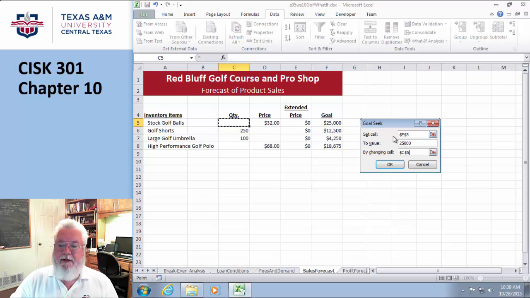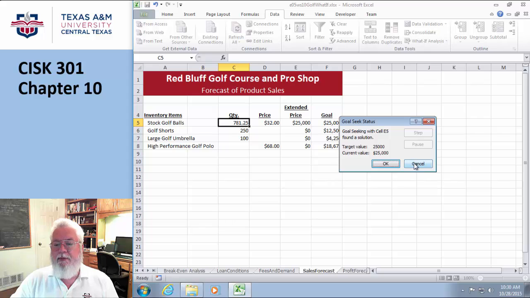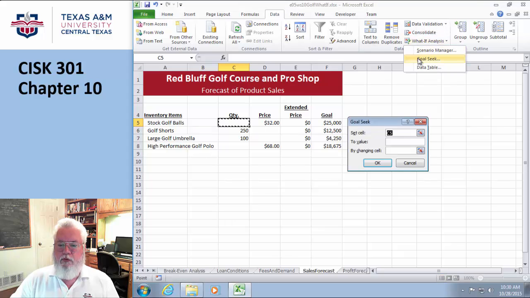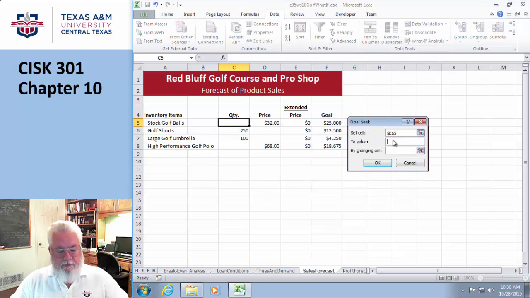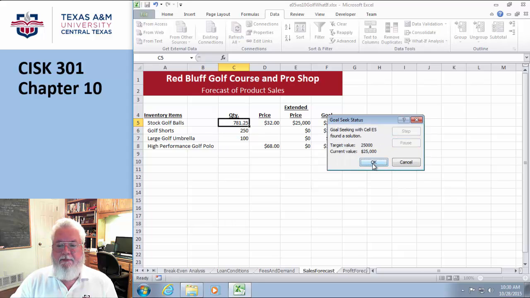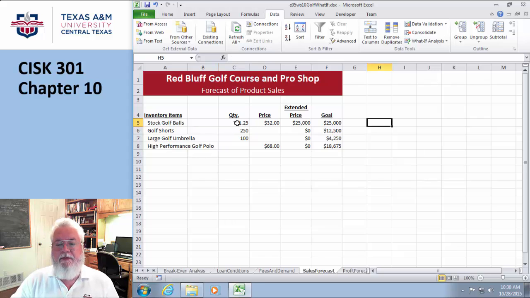Okay, so I told it I want cell E5 to be 25,000, and by changing this, let's just hit the button. Now watch this because it'll actually change on the screen. Brrr. It was pretty quick, so let me do it again so you can see it. Analysis, goal seek. I'm setting that cell to 25,000, and by changing this one, and go. Brrr, and I'm going to hit the OK button. Ding! And it has figured out $781.25. I guess it's quantity, whatever. That is how to reach the goal.